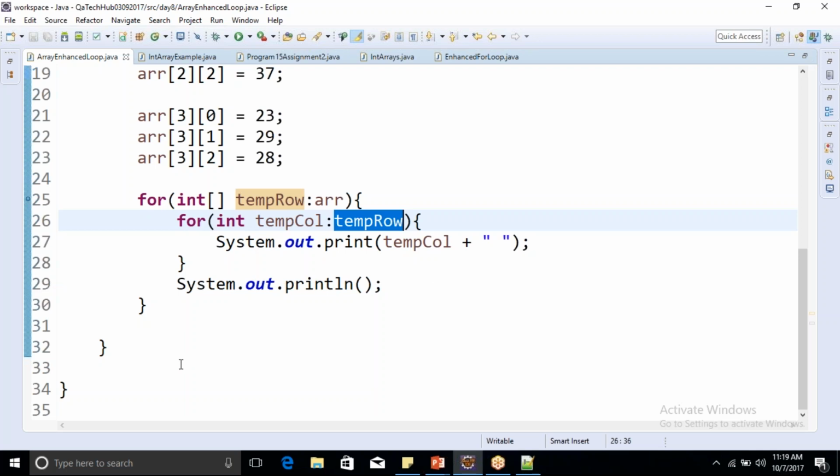Nishta, you have a question: exactly what is the purpose of the enhanced for loop when we can use a normal for loop? The reason is that many times using a simple for loop, things become very difficult to maintain because there you have to maintain i and j. It's very difficult to maintain i and j, and many times people make a mistake while calculating the length, while calculating the column length and so on.